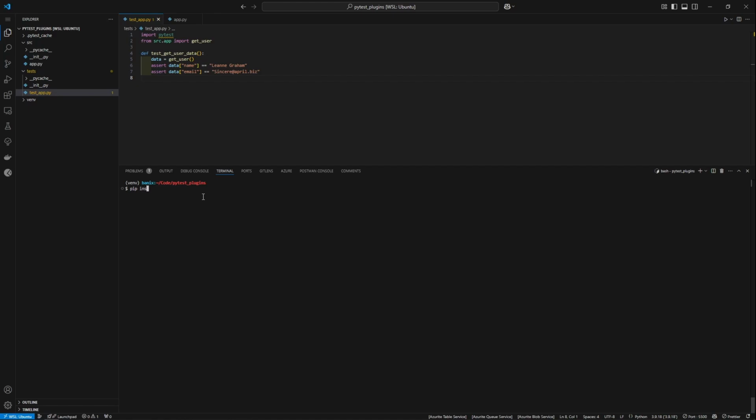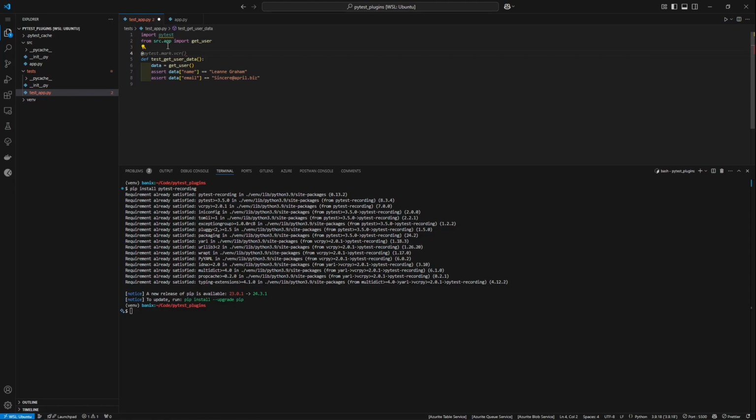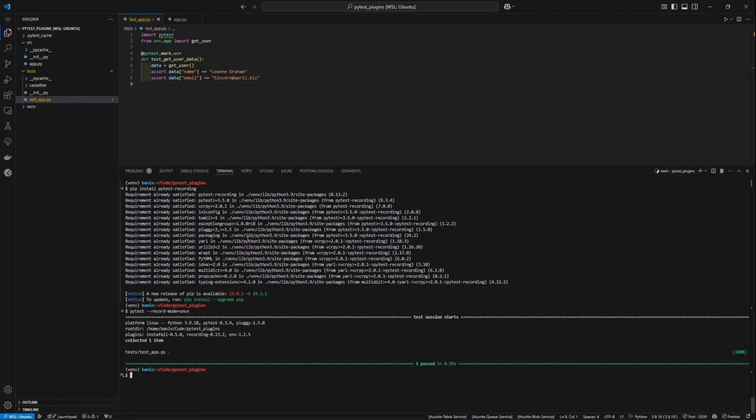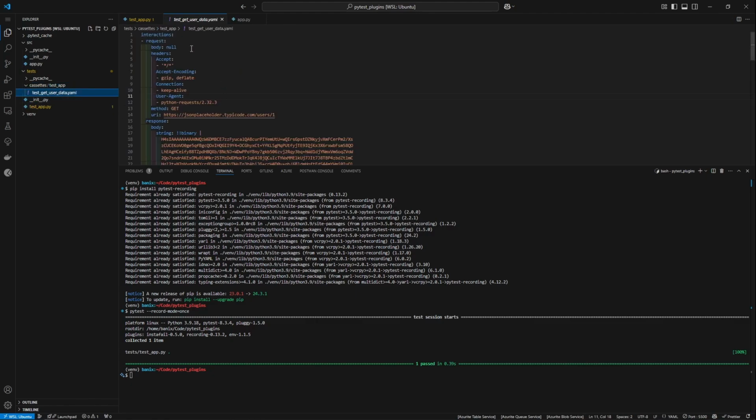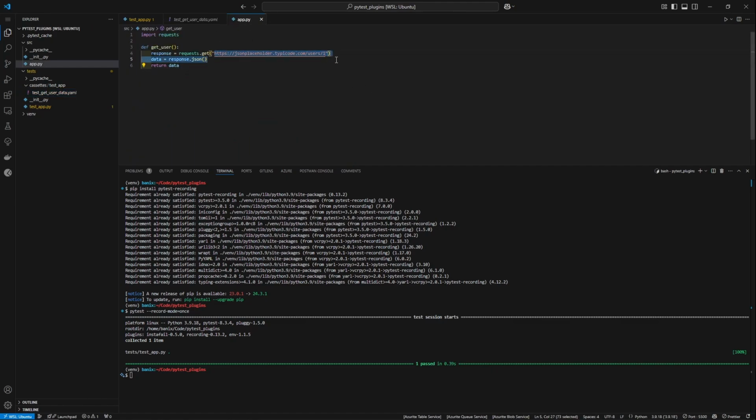First let's install it with pip. And then we need to use the pytest mark VCR decorator, because we have to tell pytest that we want to save the API interaction. Now when I run pytest, but with the record mode equal once flag, I say, hey pytest, save the API interaction for me, please. And now what we can see is a new cassettes folder was created for us, and here we can see the YAML file for it. And this YAML file includes the whole interaction between your machine and this API here.